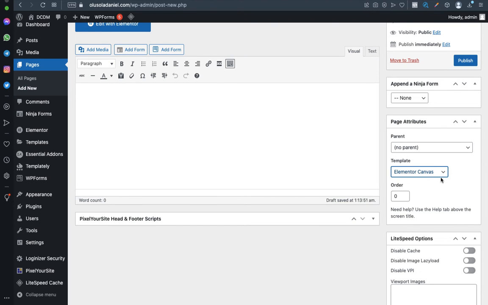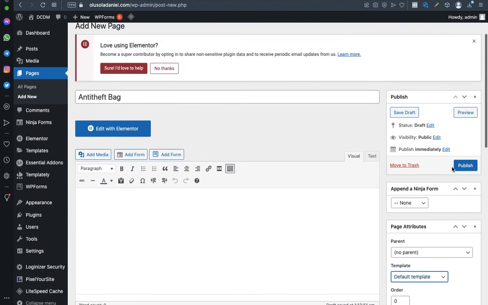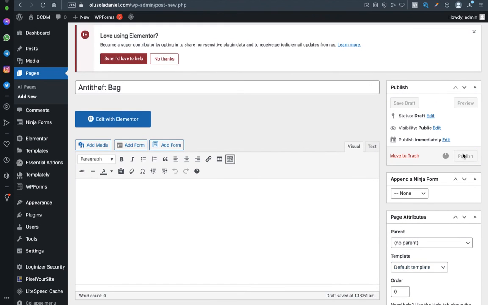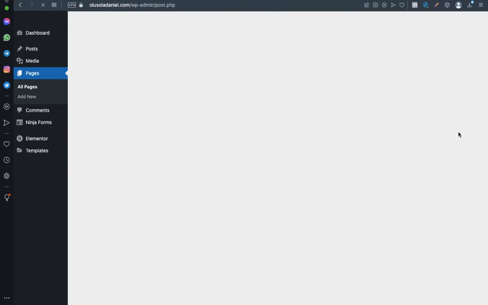then publish. It's very important, but I would like to show you what it looks like if you probably forget choosing Elementor Canvas here. Let's say you forget and it's on default template and you publish this way. I'll be publishing it now. So, published already.